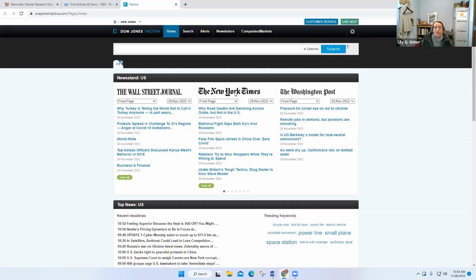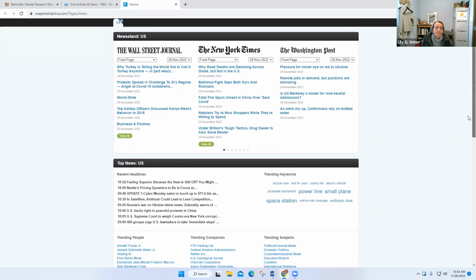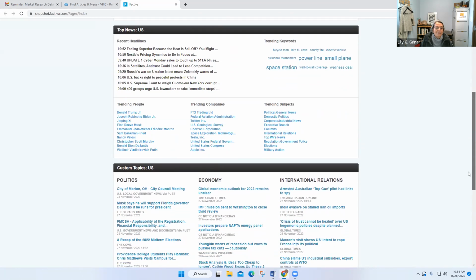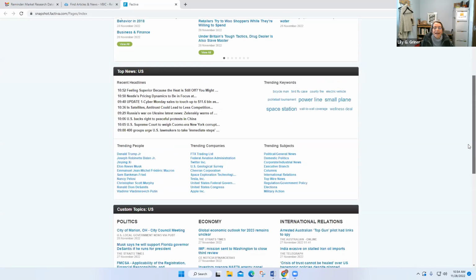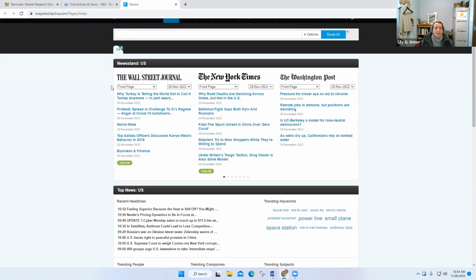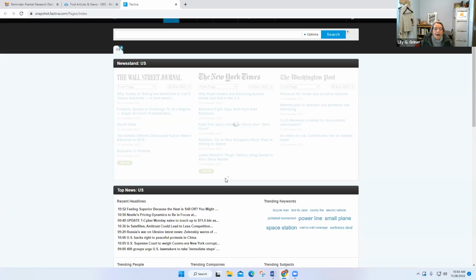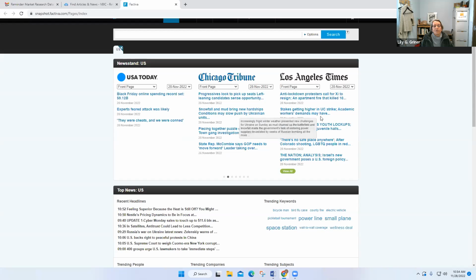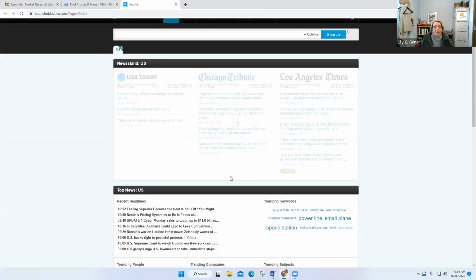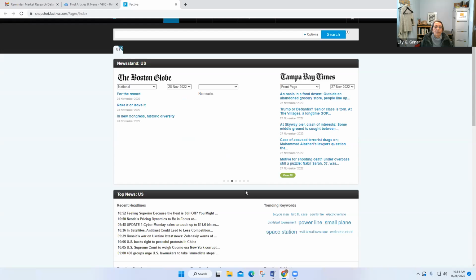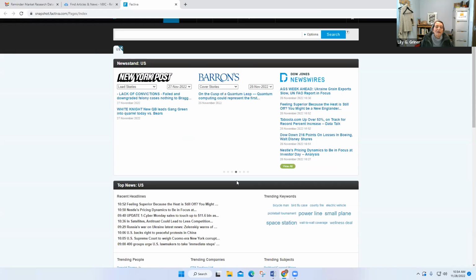In addition, you get the New York Times, the Washington Post. You get the headlines, the different topics that you can look at. Within this newsstand, you can click on this little dot, the next dot, and it takes you to other papers, which is kind of cool. Not all the papers are available, but it gives you some papers that otherwise you may not be able to look at. So this is a cool extra that I'm very happy we have access to.